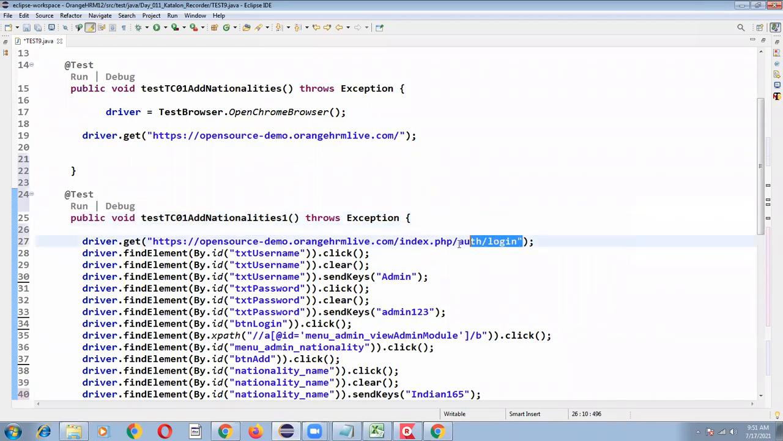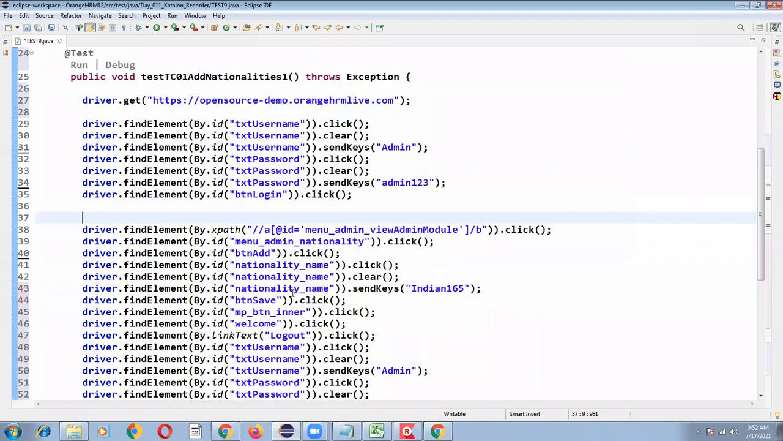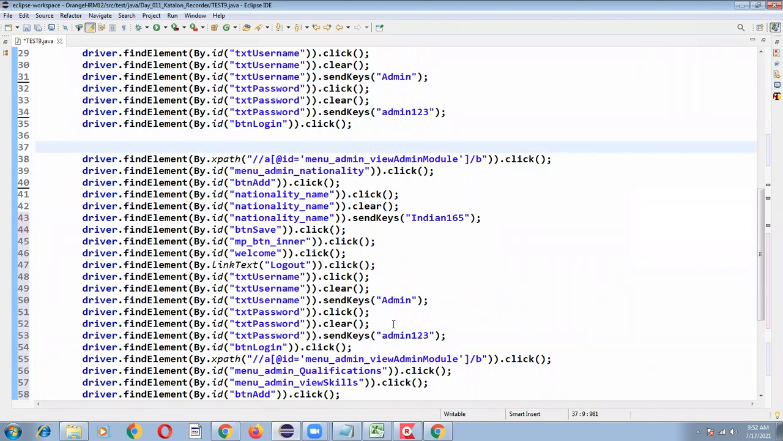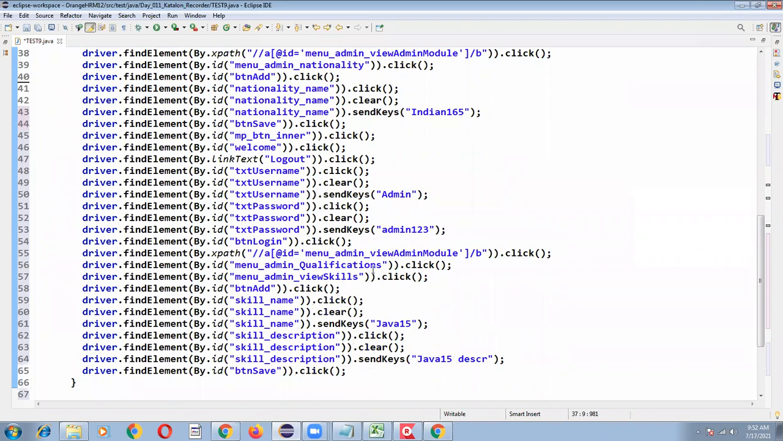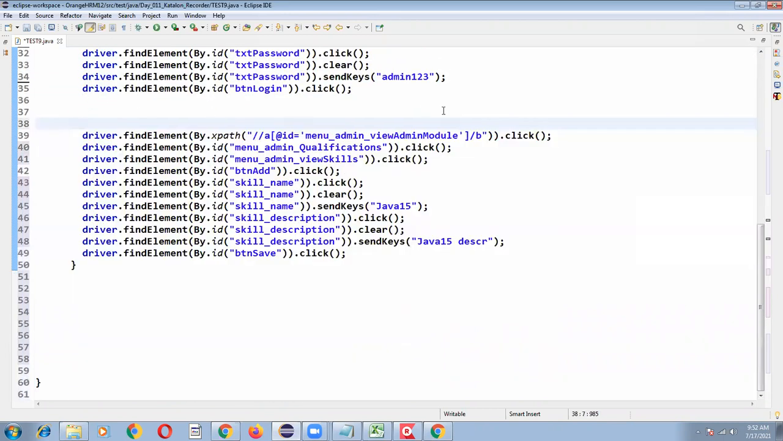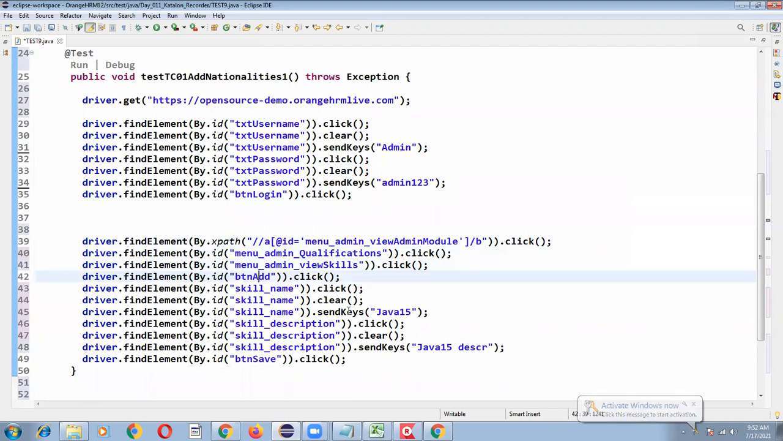Let's analyze this code. First, once you navigate to the login page, you are giving the login section. Up to here, the login section is completed. After that, admin nationality. Previously we have done the same scenario, so let me remove the previous part. Admin menu, admin qualifications. So application URL and login button. After that, it is clicking admin, qualifications, skills, add button, skill name, click, clear and sendKeys, skill description, click, clear and sendKeys, button save dot click.